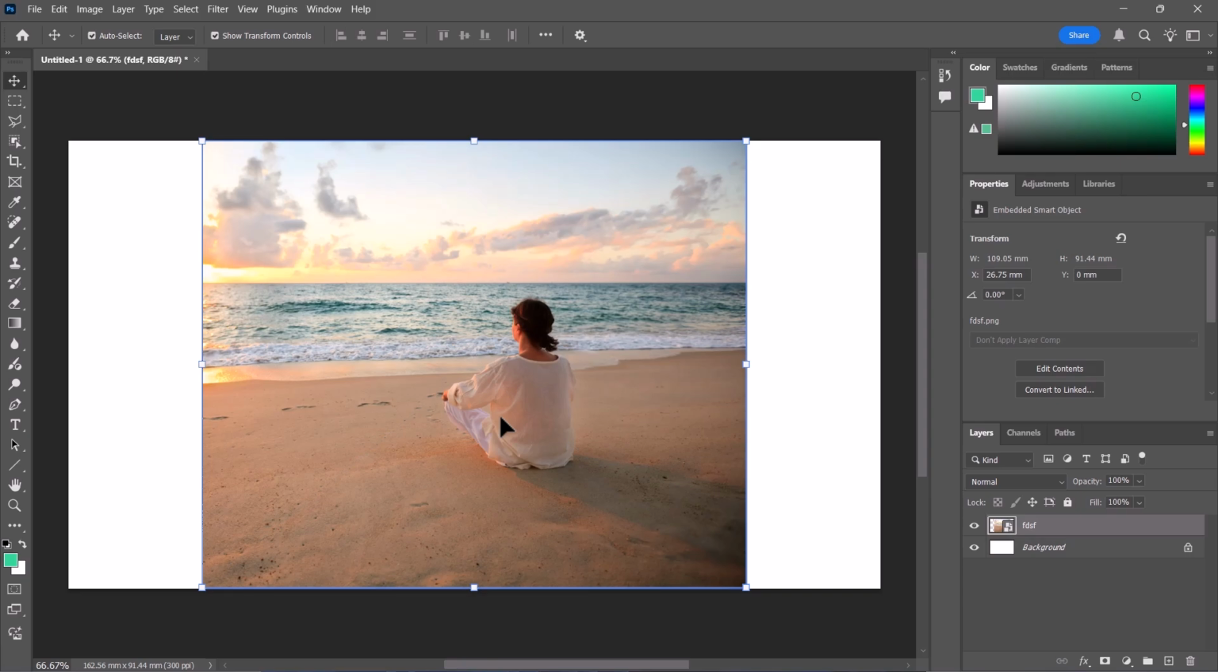If you're trying to expand your image in Photoshop but end up with blank space on the sides, here's the fastest way to fill it seamlessly using Content-Aware Fill. Start by opening your image.